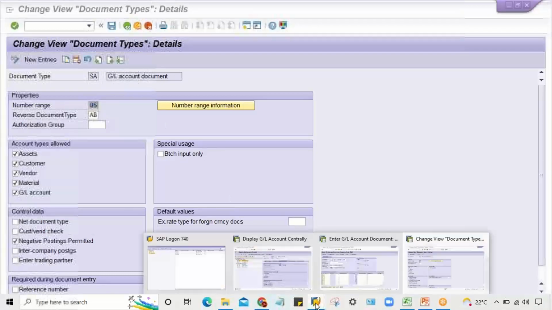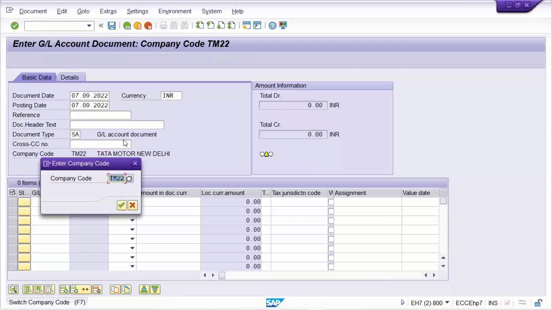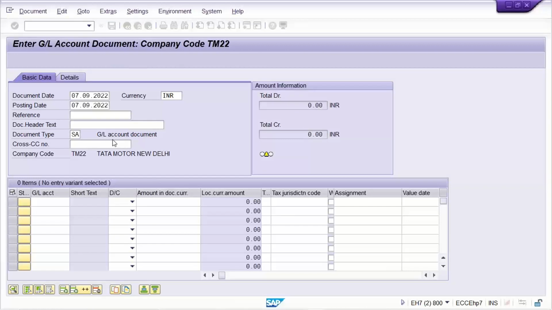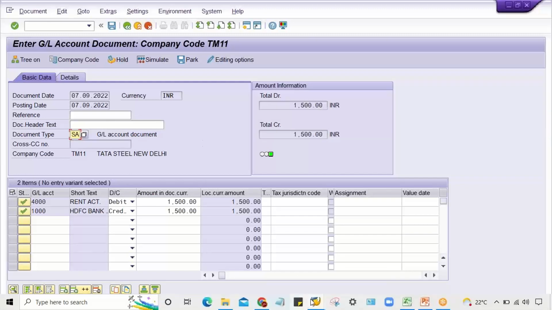So when you post a transaction here, look here, guys. Change the company code to TM11. What is happening when you post a transaction? For TM11 the settings are already there. That is why I'm trying to post here. Again, the same GL account is already created for TM11. Now when I post a transaction, press enter. If I post for TM11, SAP is going to check which document type, SA document type.